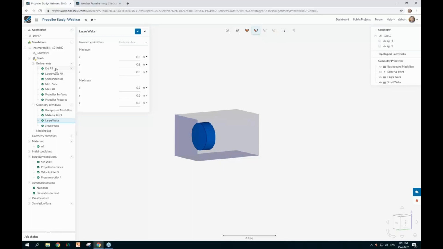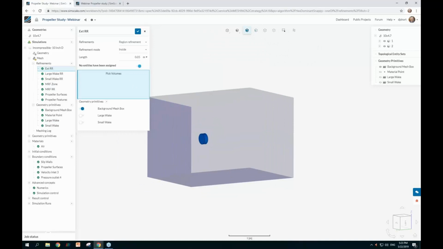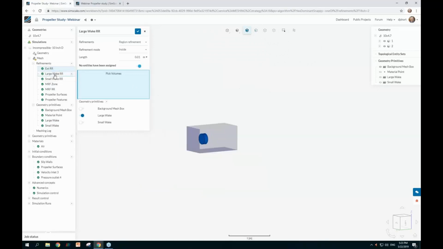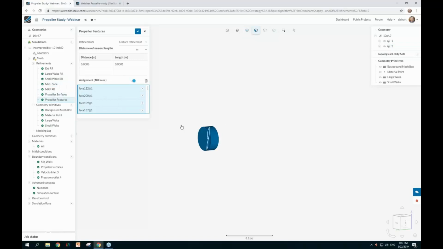So that's all controlled using these mesh refinements here after creating geometry primitives where you want to apply those mesh refinements. So to the actual external domain, I've applied this particular refinement, and then as we step down through the different regions, we can see that it's getting progressively finer. And then once we get into the rotating zone itself, it is getting pretty fine, and onto the propeller surfaces and then the propeller features as well. So it's always incrementally reducing or increasing the fineness.